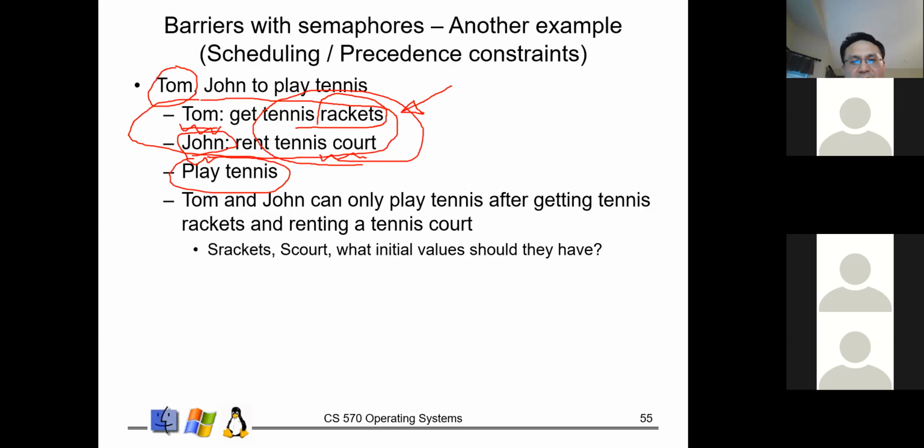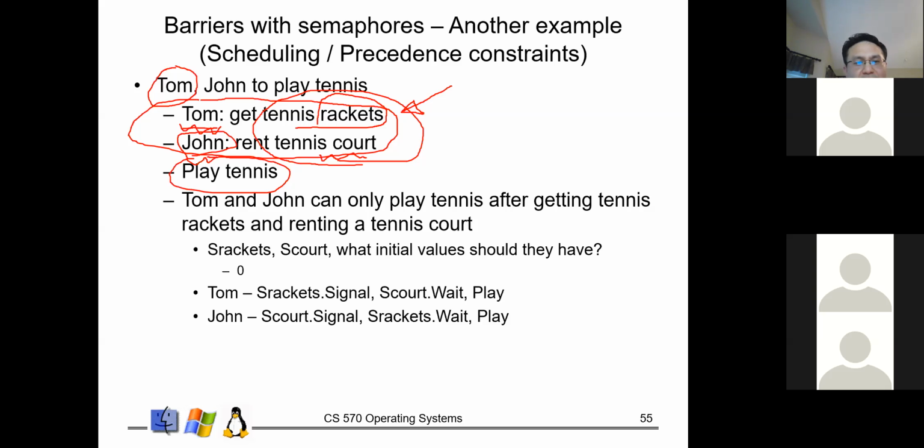Remember, in the scheduling kind of use case, we want to initialize the semaphores to 0, okay? And this is how you do it for Tom and John. So Tom is getting the rackets, right? So Tom would do signal on the racket semaphore, that will increment the racket semaphore to 1, right?